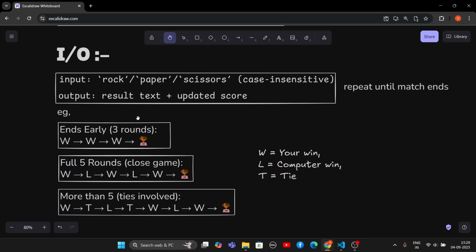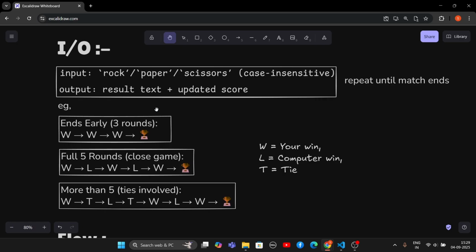Now, let's look at how the program interacts with us. The input is simply our choice: rock, paper, or scissor, and it will be case insensitive. The output is the result of the round along with the updated score. This continues round by round until either you or the computer wins enough rounds to finish the match. Meaning, in a best of 5 match, the champion is the first to get 3 wins.